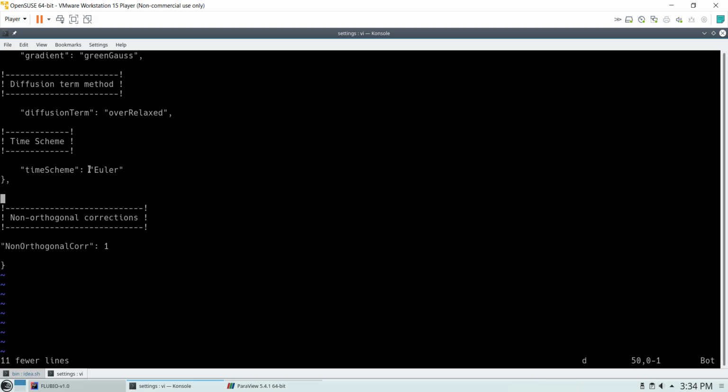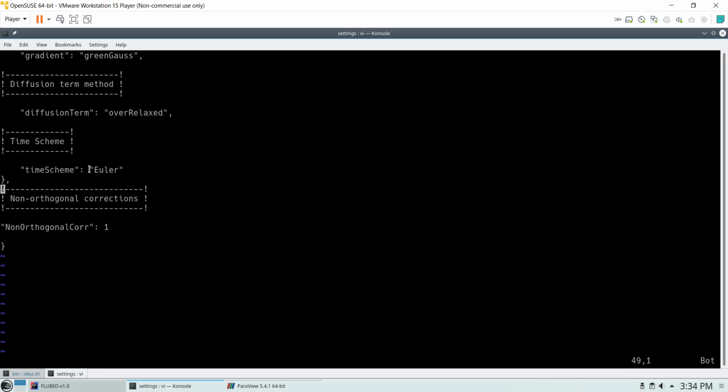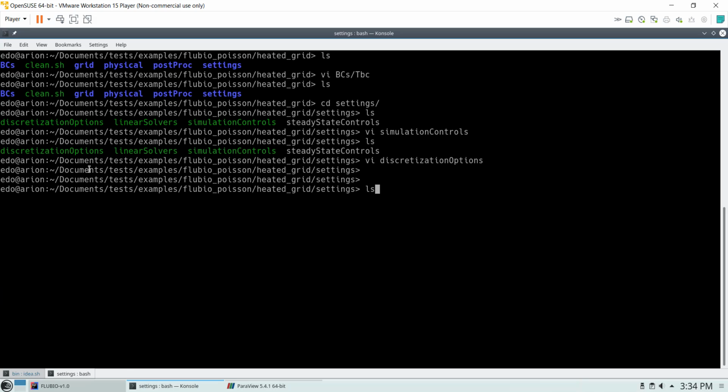Another thing you can set, which is quite important, is the non-orthogonal corrections number. In this case, we just use 1. You can do more non-orthogonal corrections. You know that in the finite volume method, orthogonality is quite important. It has a quite important impact, and so you can correct your orthogonality by iteration. And here you set the number of iterations you want to do. Okay, this looks all good.